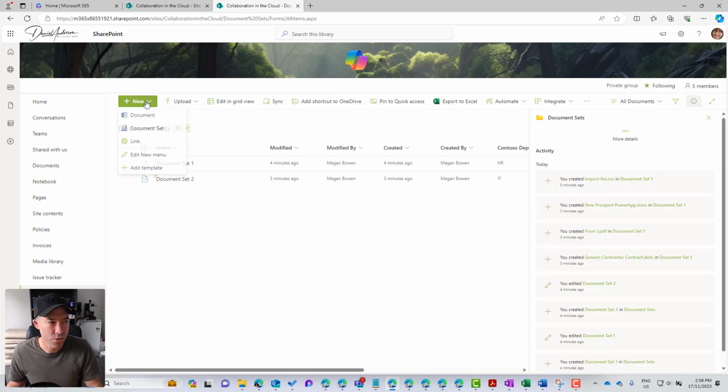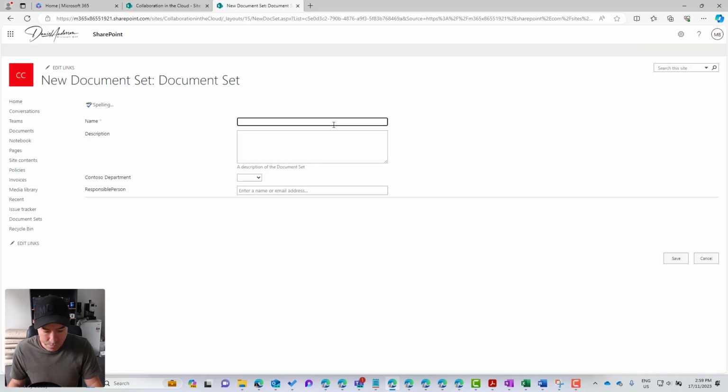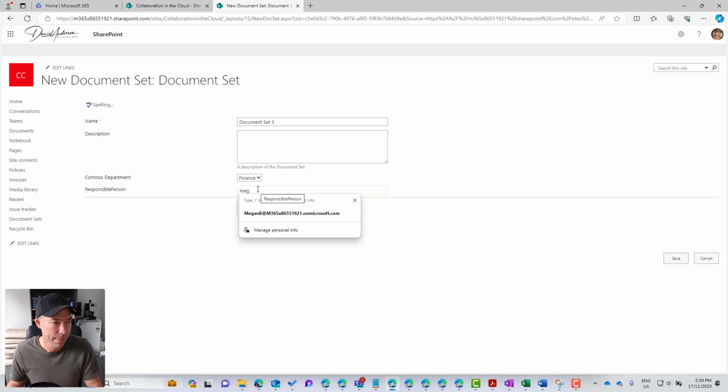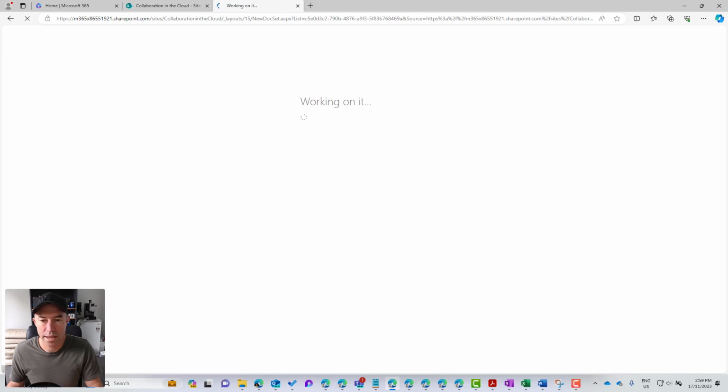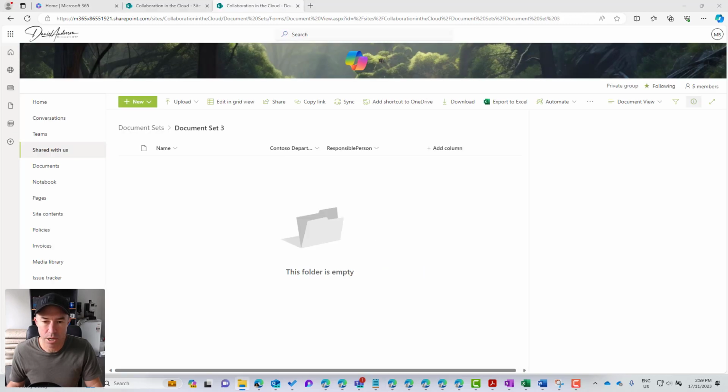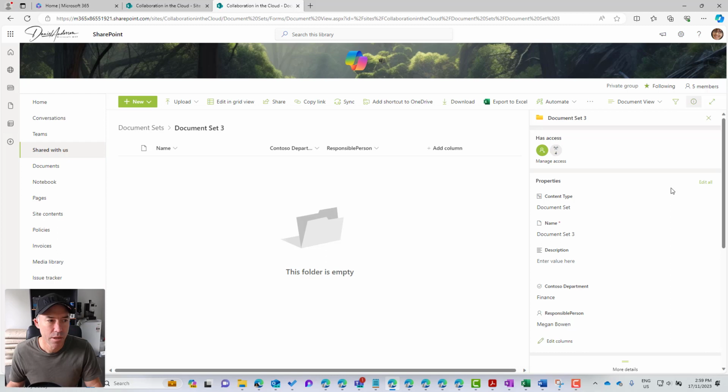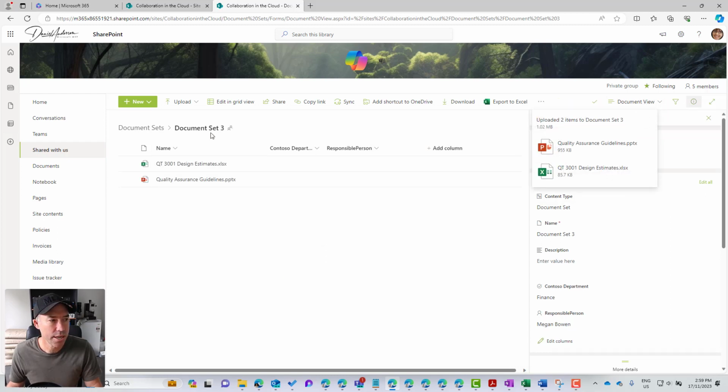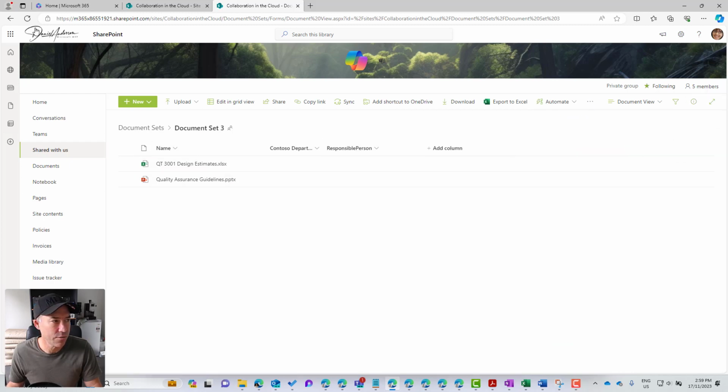Now, what we'll do, let's create document set 3. All right, so we'll go new document set. Let's go document set 3. We'll go finance, and we'll go Megan can be the owner of this set of documents, and we'll save that. Now we'll get taken to that document set, and I'm going to just drag and drop a couple of documents here. And you can see that we're taken to the document view. And you'll also see here that we can drag and drop the documents straight into that view.